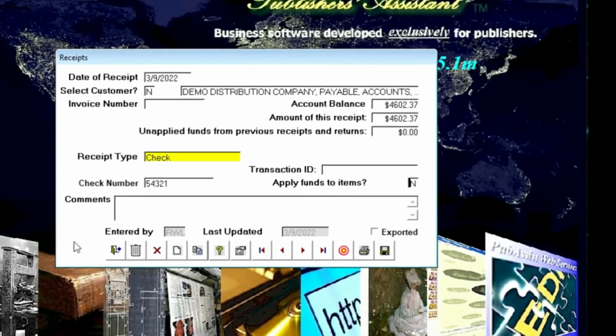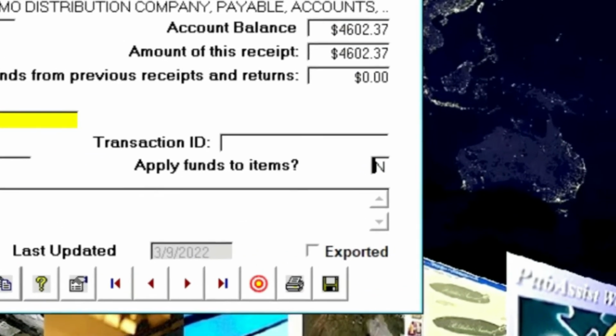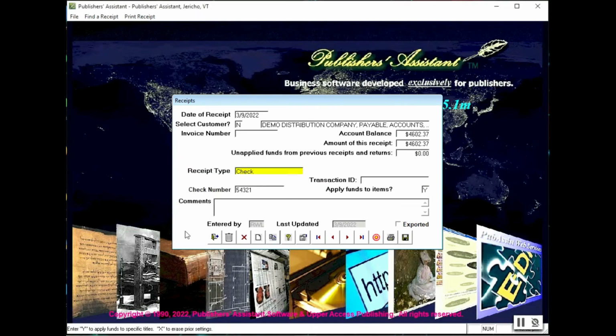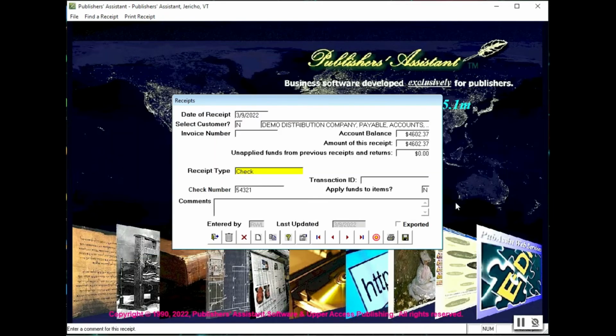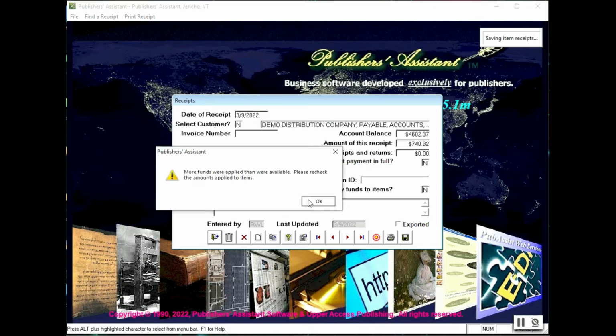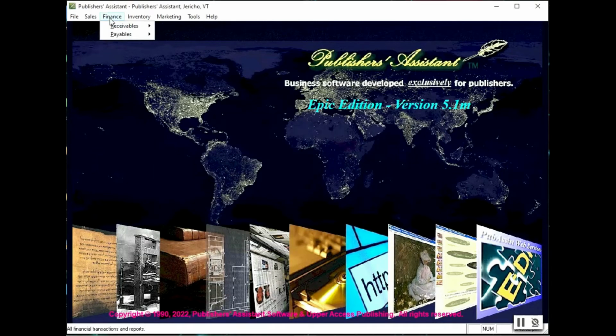you will be applying funds to items, so enter a Y in this box. And let's say they're paying for 50 copies of Demo 1 and 20 copies of another title, Demo 2. Click OK to save these item receipts and the actual amount you have been paid. We get out of this screen and return to the royalty report.